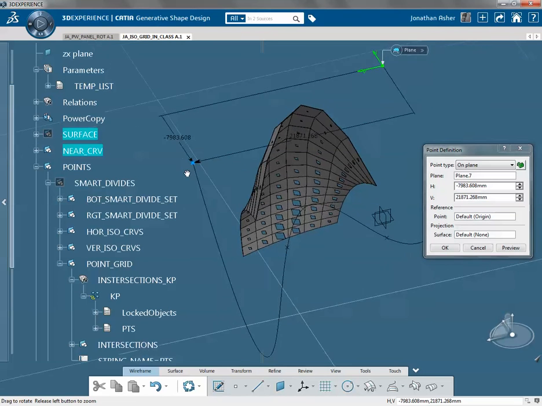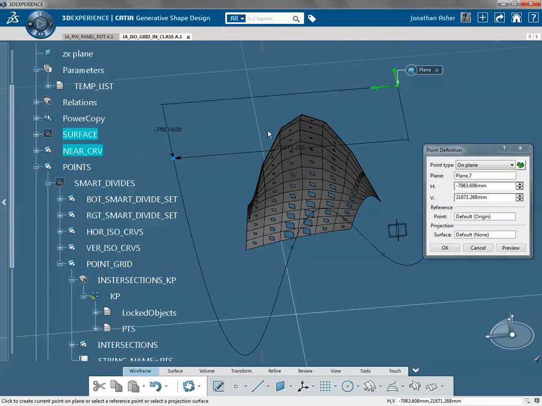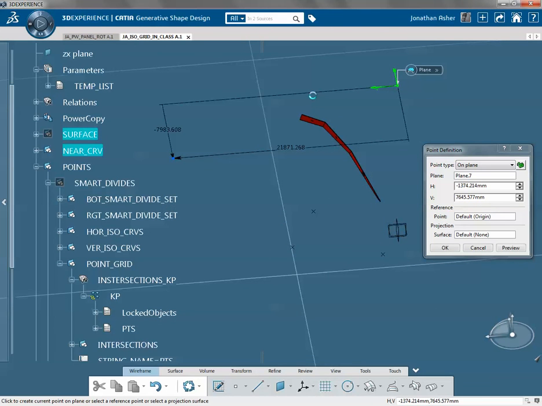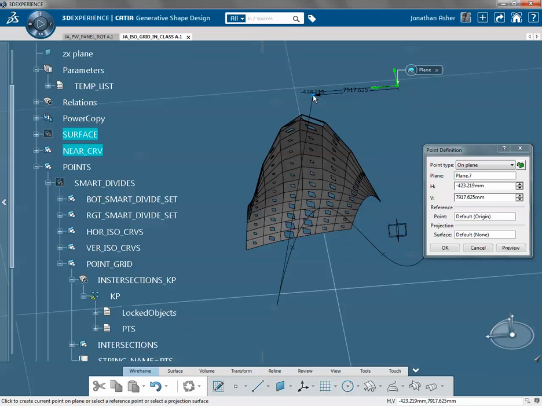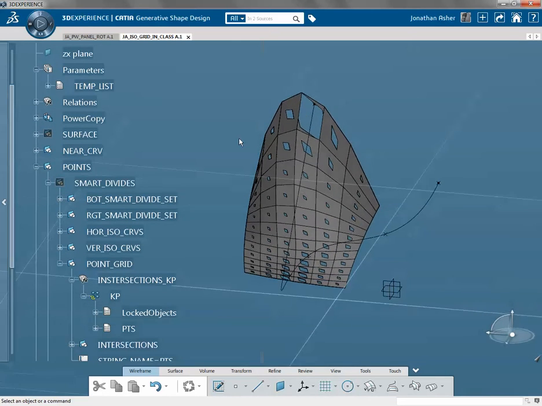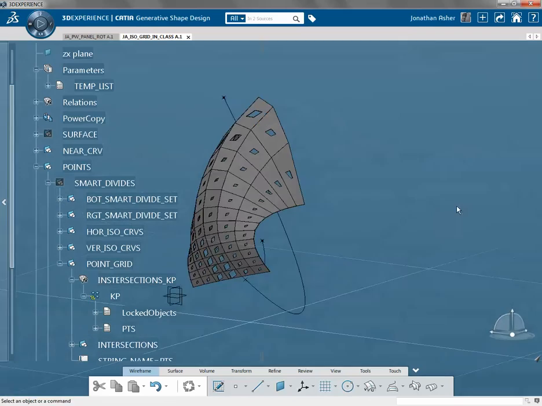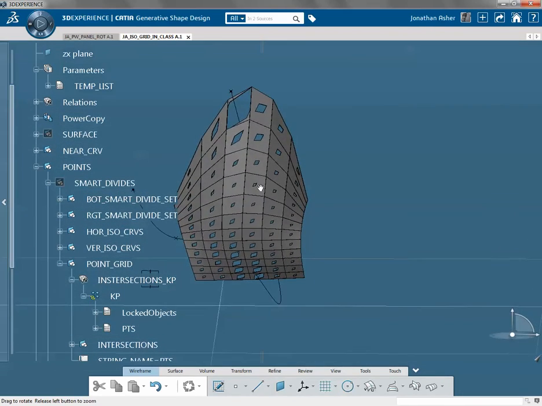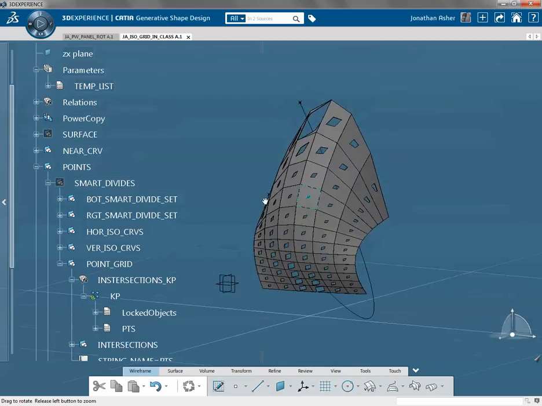So let's say I double click on that point up there, and I move it up here. Uh-oh. I've just made a really big opening where my curve goes through the center of a panel.